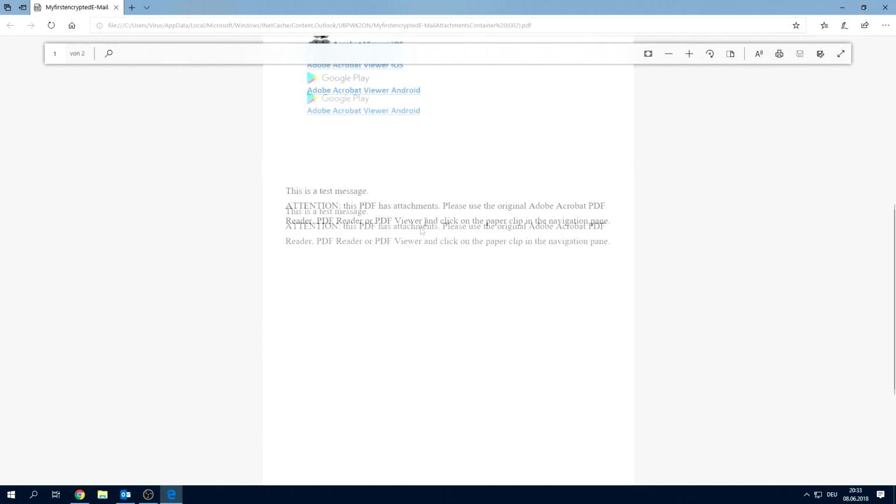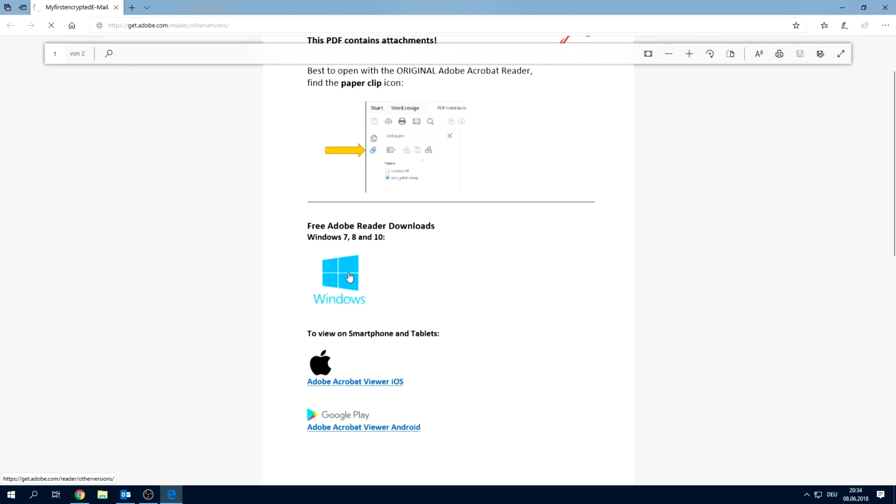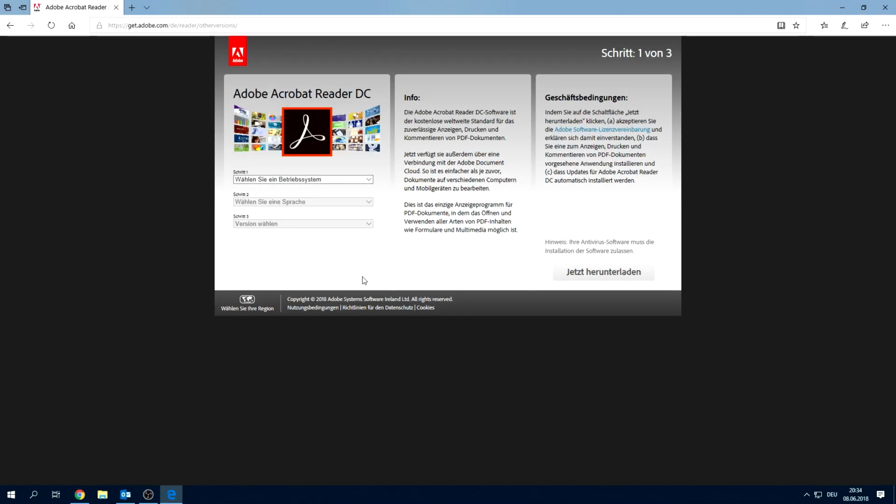But wait a moment, there is still something missing. Where is our attachment that we put into the email? Well, as it turns out, you can only open attachments within PDF files if you use the PDF viewer called Adobe Reader. Just go ahead and install it, it's free.